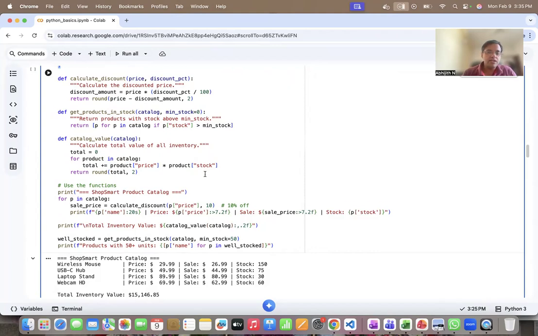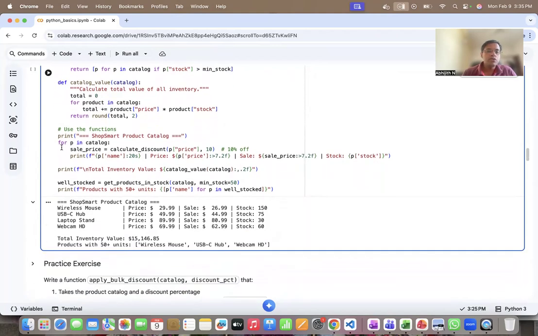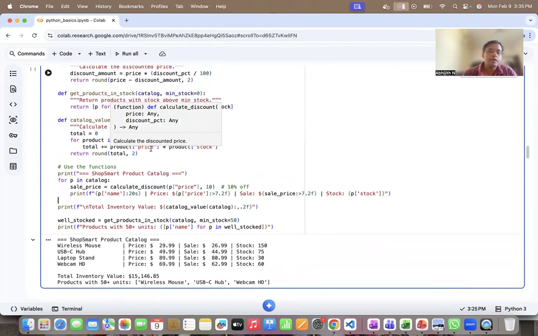So now let's see it in action. So here, if you see, these are all reusable pieces of code, right? So let's look at this. For print ShopSmart product catalog. So you want to print the catalog. So for P in catalog, which means every product in that catalog, sale price is equal to calculate discount. So I'm using calculate discount and I'm going to pass the price and I'm going to say 10% off, right? And then print that, right? This is the first time when we have used this function calculate discount, which was above here. Okay.